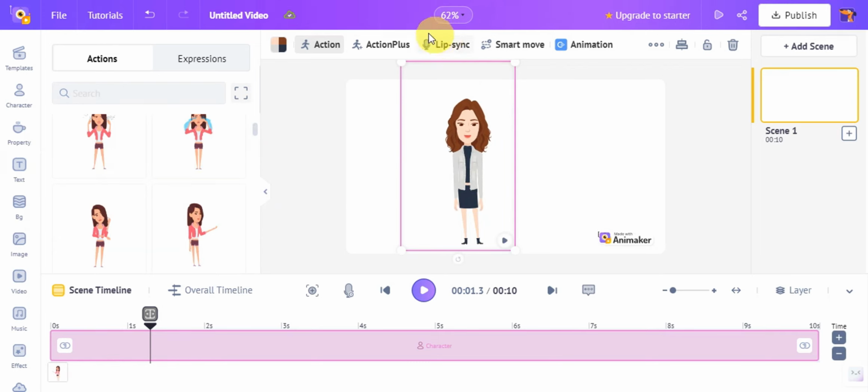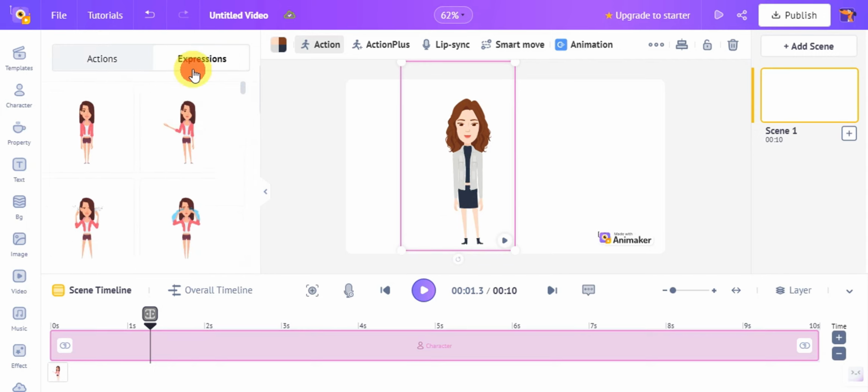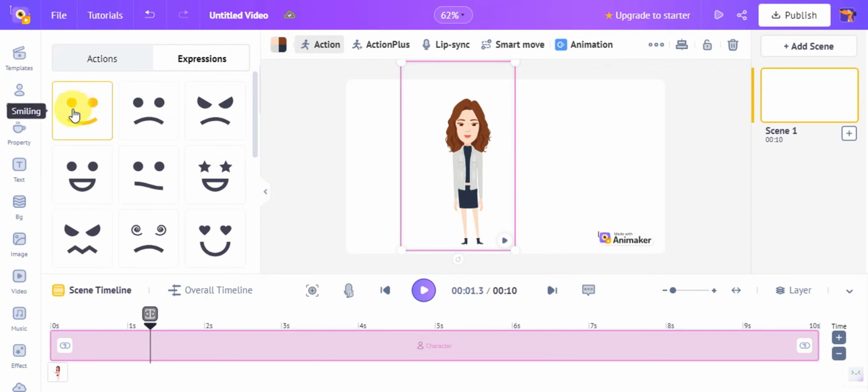So you could also add in your own voice in here, add in some text or anything in here. So let's just leave it as it is. And we are doing the different editing in Canva in here. So we're going to use standing and talking, add in some expression. So we have smiling and many more in here. So we're going to use star for this. So as you can see, it is talking like that. So we're going to go ahead and save this.